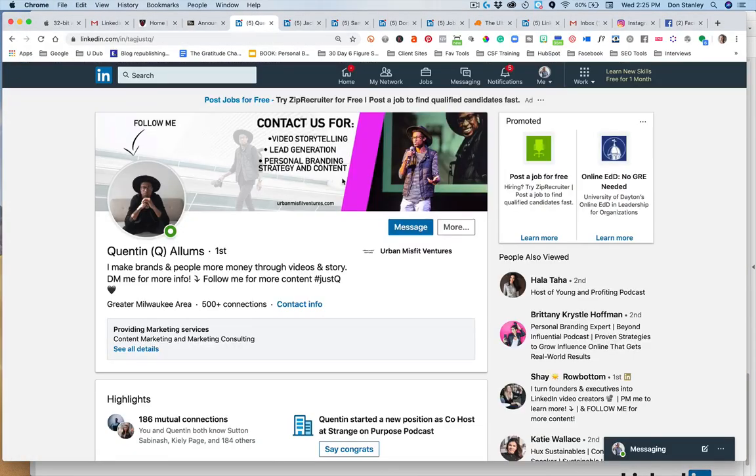So I want to really quick show you some examples from LinkedIn of what you can look at. So this is Quinton Alums, a gentleman that I know from Milwaukee. And what you'll see is a good cover image here and a photo. And his is a little bit different. His is a little bit farther back. He's become known for wearing this hat.